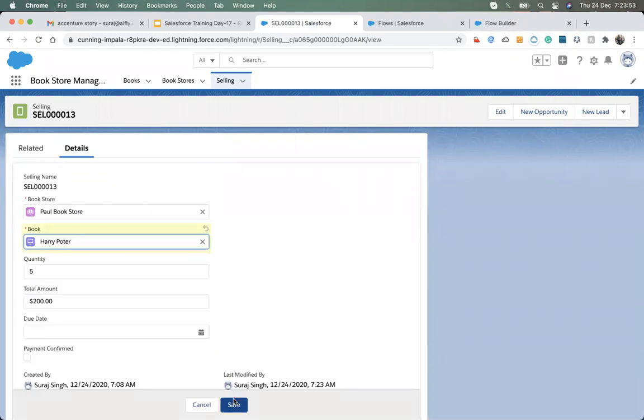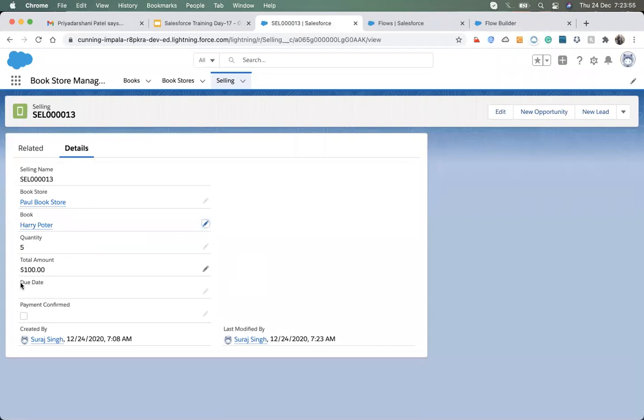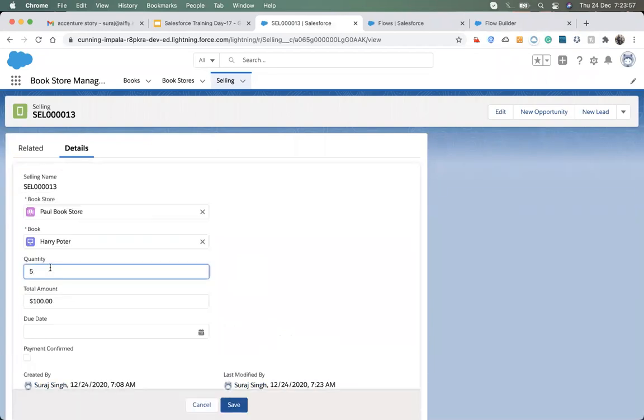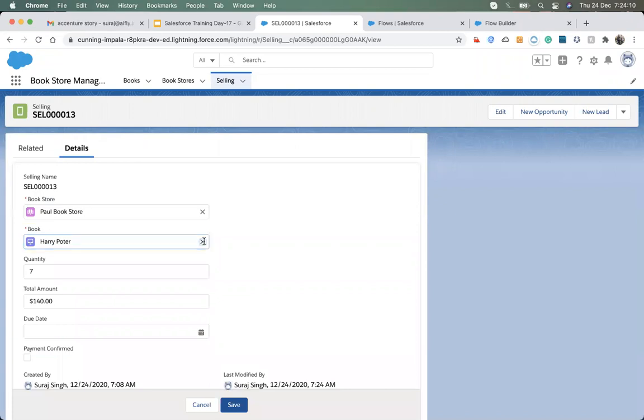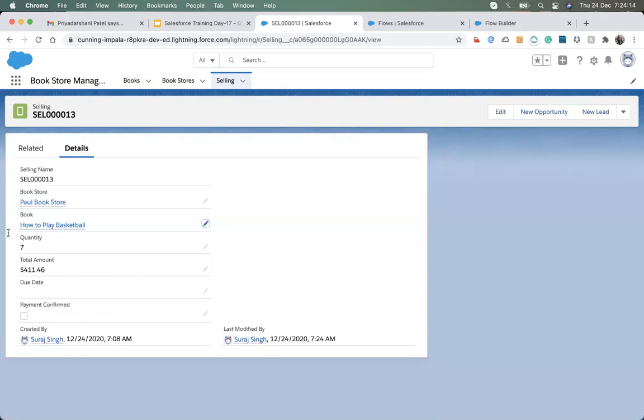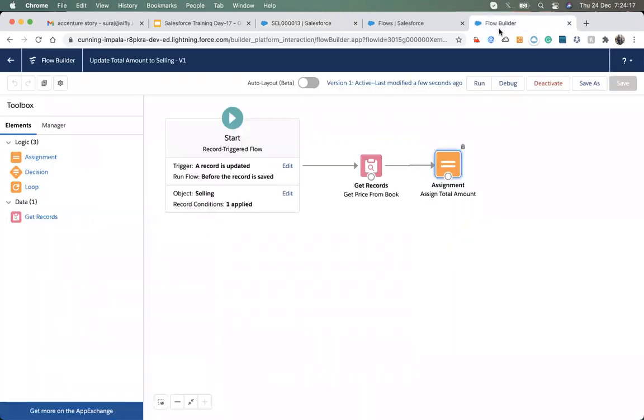Harry Potter, yeah, total amount is calculating. Let's also check its amount is working. Yeah, this is happening because we are making an update. Whenever we make an update, it will execute our flow, and as a result of that flow, the calculation goes on. So it's a quite simple example of how the record trigger flow will execute.